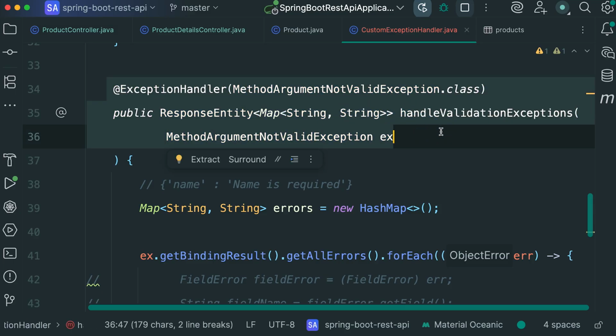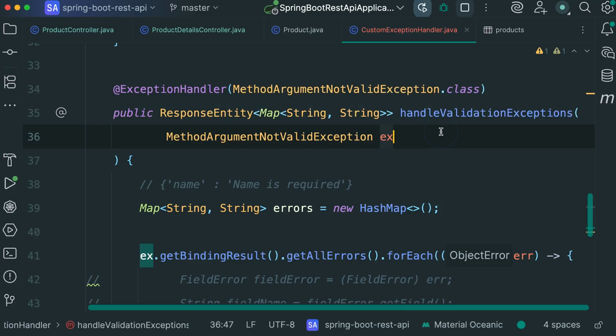Now, we don't need to duplicate this validation error handling logic in every controller. That's how we can minimize repetitive work, reduce potential errors, and make our code base cleaner. So, with our global exception handler now in place, our API handles validation errors consistently and cleanly across all controllers. This makes our application much more robust and easier to maintain.